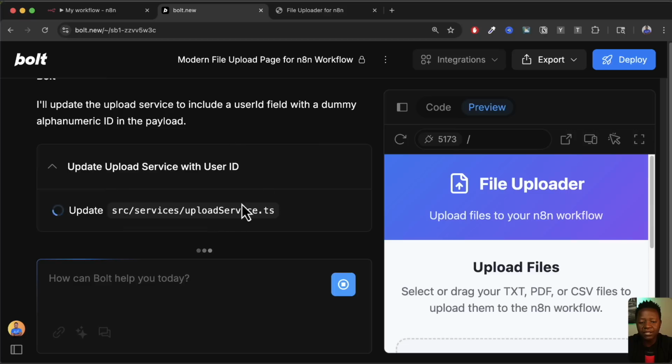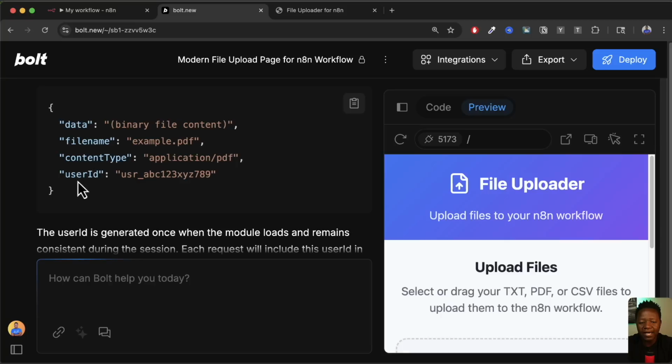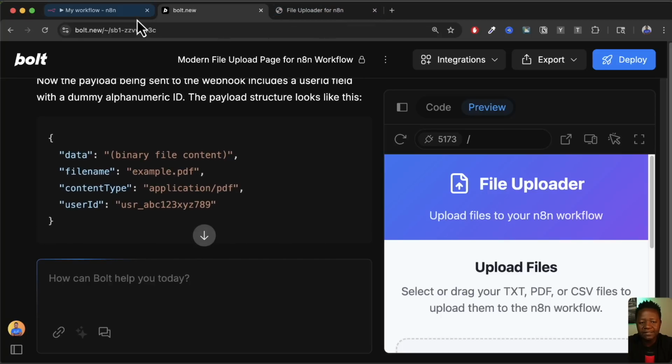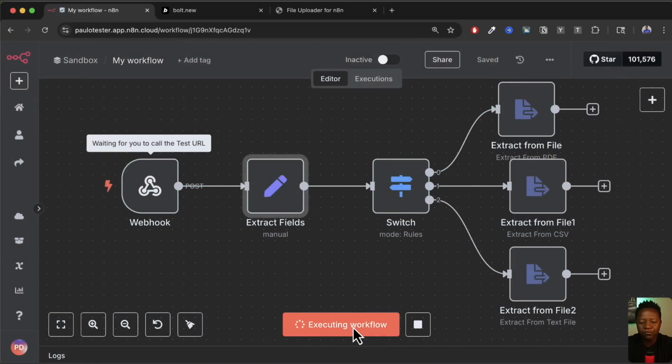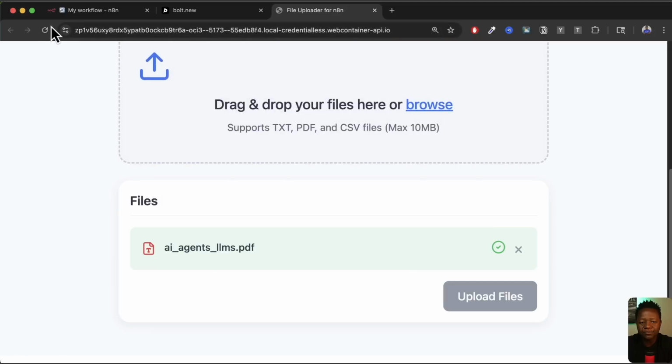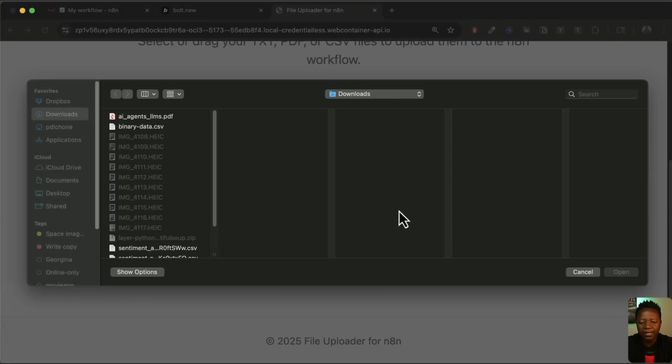And so now it's writing the code, updating this upload service to add that. So you can see now we have something like this. Okay, all right. So if I come here, I'm going to go back and say execute workflow. I refresh this to make sure that I connect to the main app, and I'm going to upload something real quick here so you can see it.